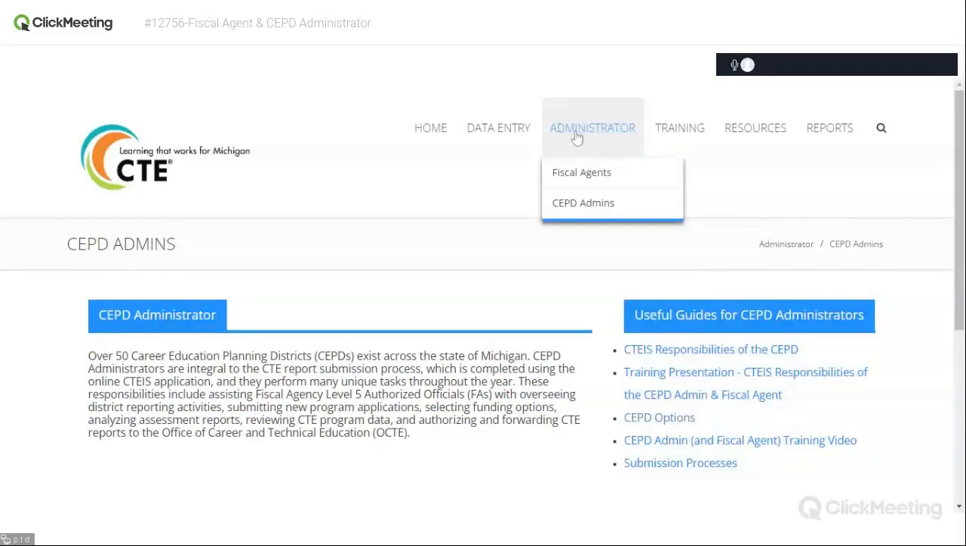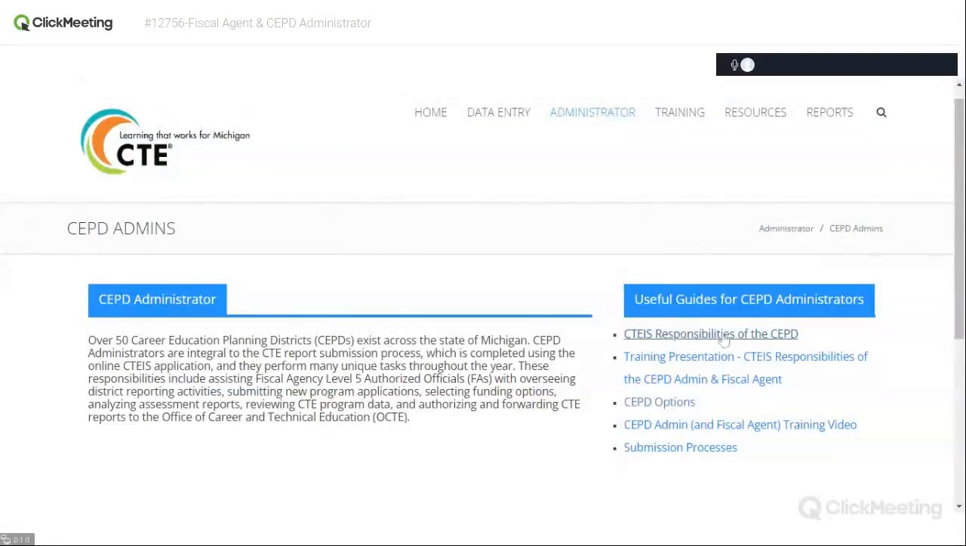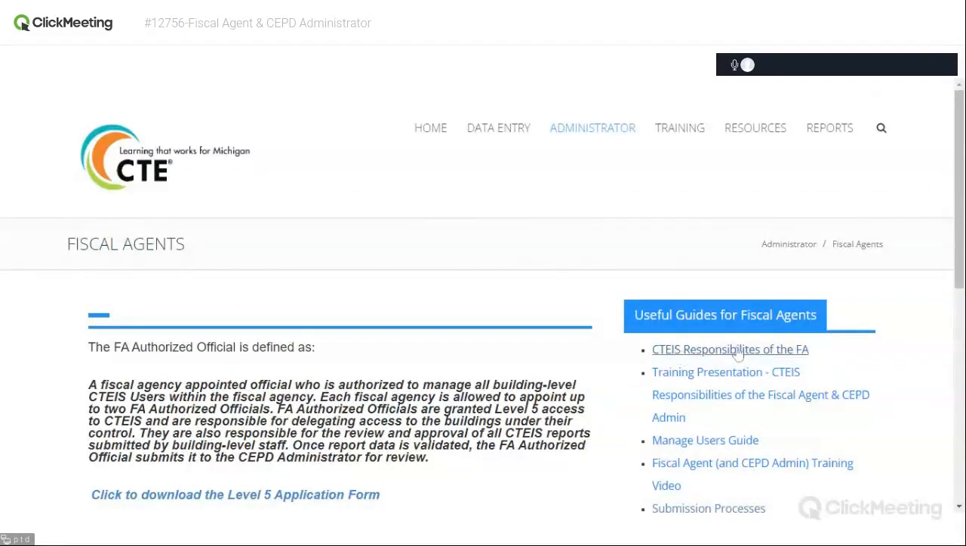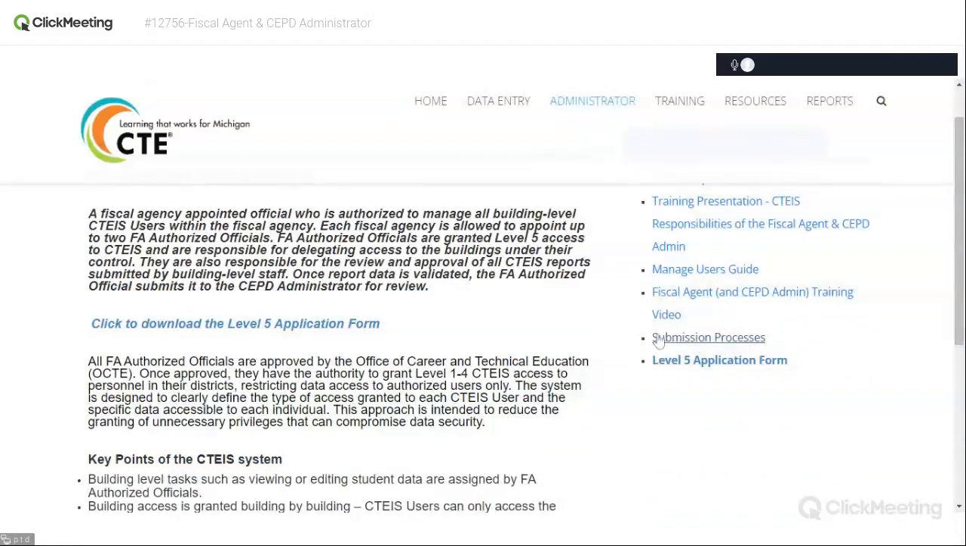So you're going to hover over the administrator tab. This is support.cetus.com. You can click either fiscal agent or CEPD admin. And that information is here on the right. So CTEIS responsibilities is the guide. These PowerPoints are located here, and then the submission process document is here. Same for fiscal agent, the guide is here, CTEIS responsibilities, the PowerPoint slides, and the manage users guide, which we're getting ready to go into now. And then in just a moment, we'll go into the submission processes. Okay.